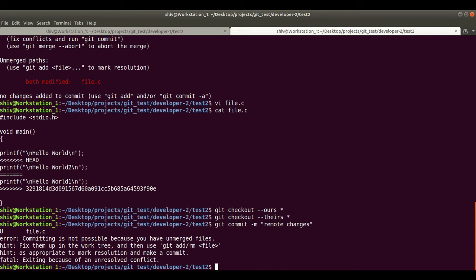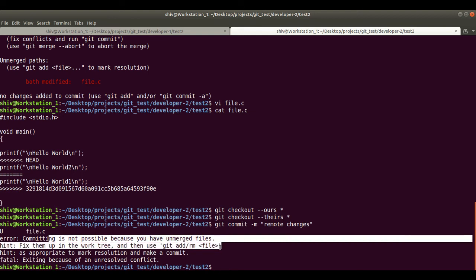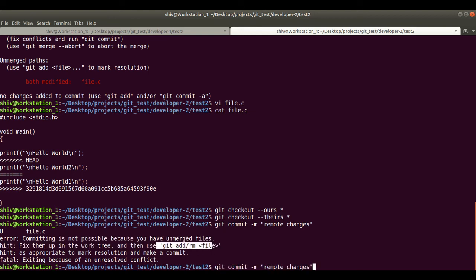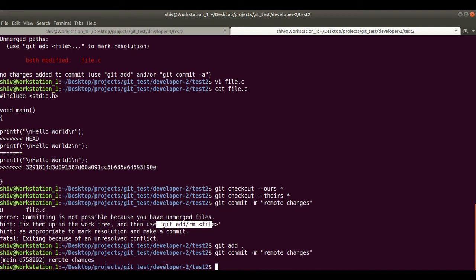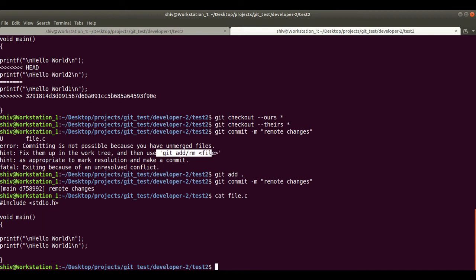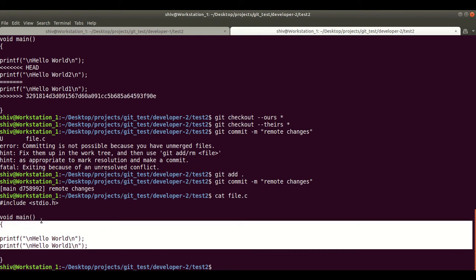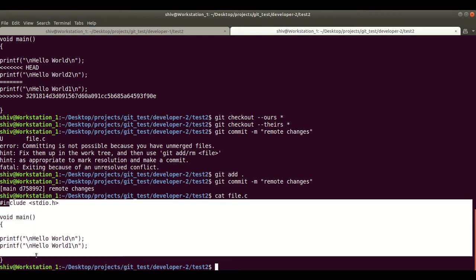Okay, so here I am getting some error. I need to run the add command first. So I will write git add all the files, then I will commit. Now if I see the file, whatever changes were present in the remote file, I got the same file here.